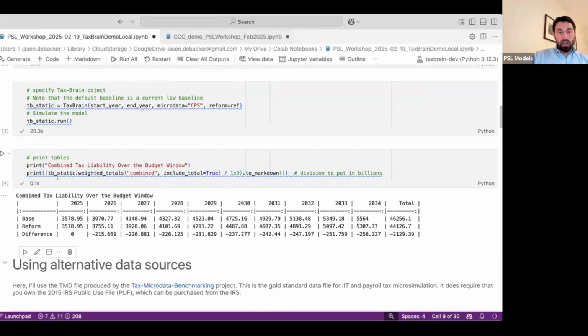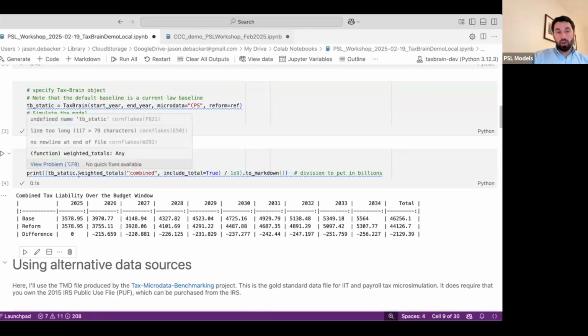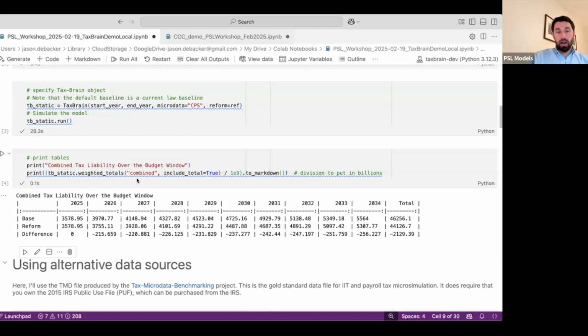So here we've just used this weighted totals method of this TaxBrain object to find the changes in combined tax liabilities. So that means income and payroll taxes for each year in our budget window, as well as the total over those 10 years. All of these numbers here, we put them in billions.